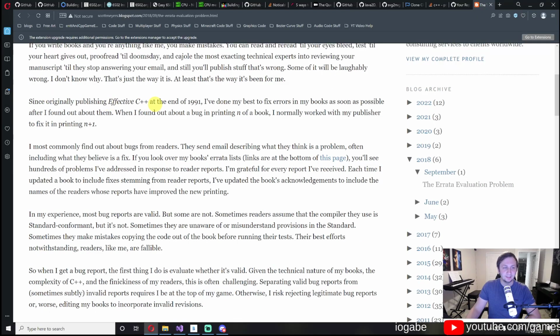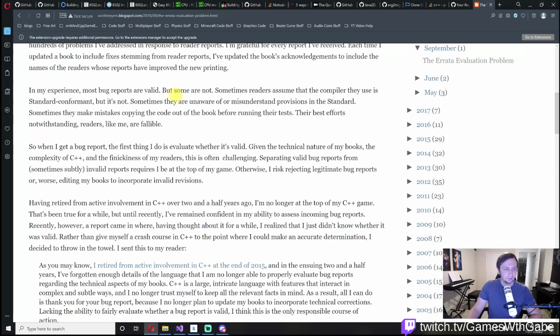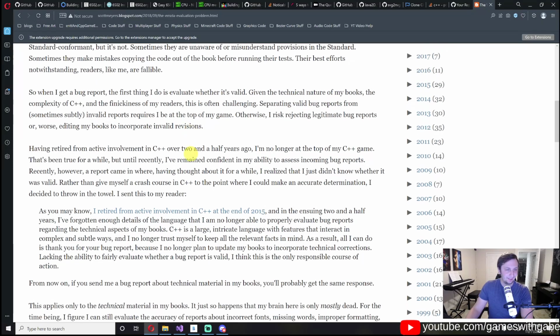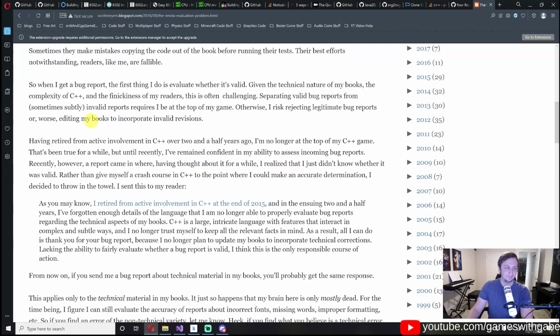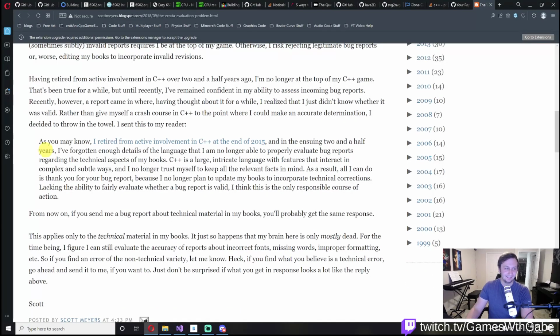Since originally publishing Effective C++ at the end of 1991, I've done my best to fix errors in the next edition of the book. He gets reports from his readers, and then he links them and everything, and he says that sometimes the bug reports are valid, but some of them are not. And he goes on, some readers may assume that the compiler they use is standard conformant, but it's not. Sometimes they're unaware. Anyways, when he gets one, he has to evaluate whether it's valid, and he basically just doesn't trust himself to do that anymore. And that's only after retiring for 2.5 years. So that was at the end of 2015 is when he stopped doing that.